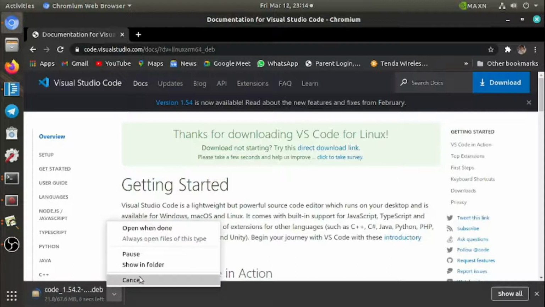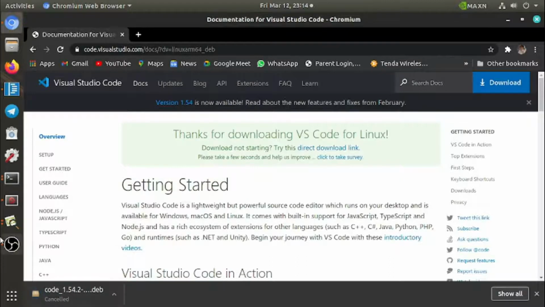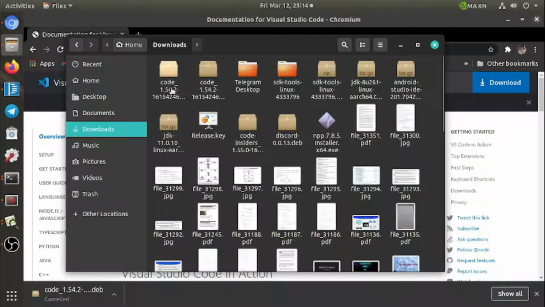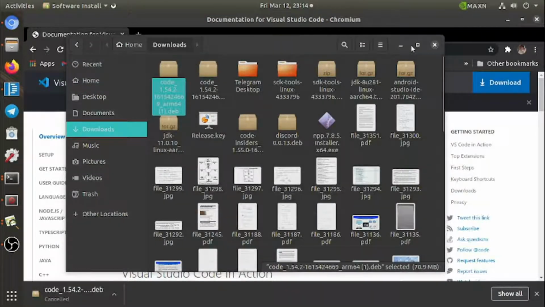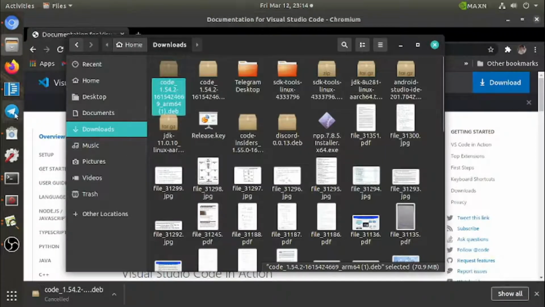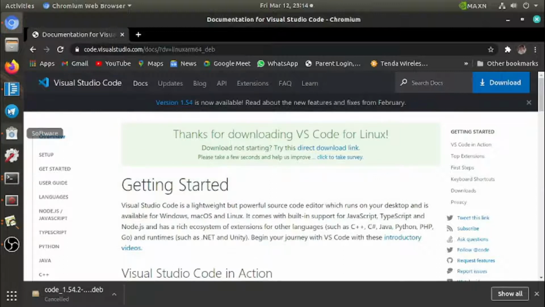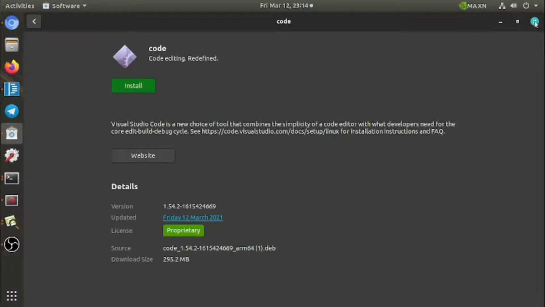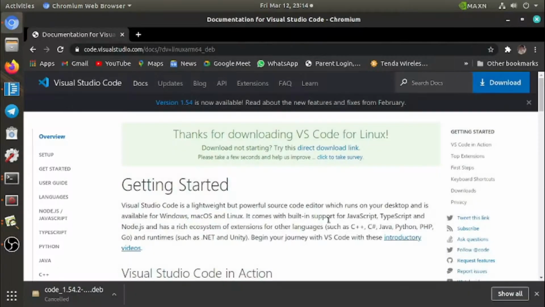I have already downloaded and installed it, so I'm not going to show you. Go to downloads and it will be in here, click on this and it will open in your software center. Just click on install and authenticate. That is so easy. If you do not know how to install that, go to my last video on how to install it on Jetson Nano and Raspberry Pi.